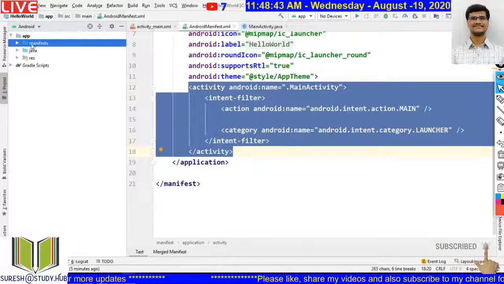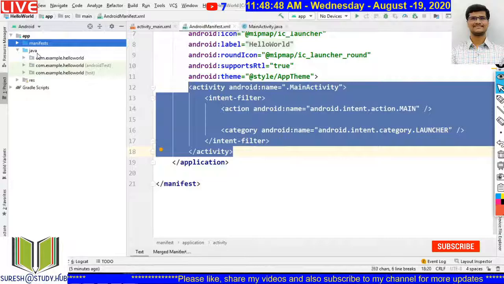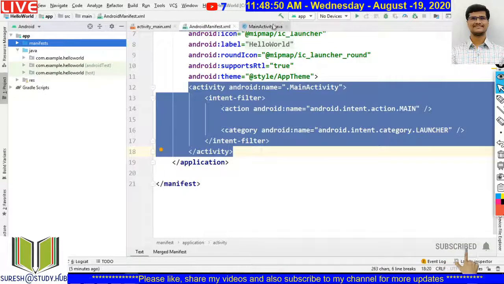One is your manifest folder, which will contain the AndroidManifest.xml file, and second is your Java folder. All the Java-related files like MainActivity.java will be there, the Java files for every screen.